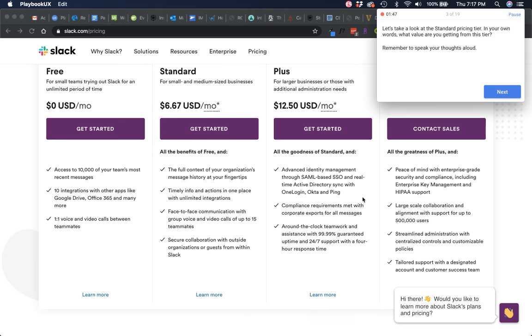Okay, so it seems to me like the value here is basically for teams. It looks like you're able to save the history of your conversations. You're able to have video communications or video conferences, and kind of a secure way to share files. So it seems to me like this would be really good for teams that tend to communicate a lot in this form or in this manner. So yeah, it seems like that's what you're getting from this tier, and in my own words, what you would be able to do with it. Okay, so I'll move on now.